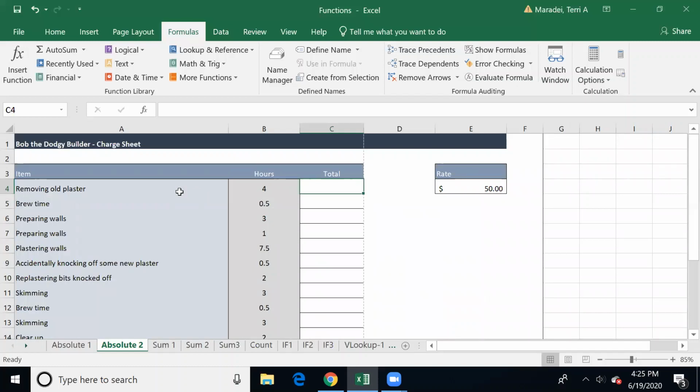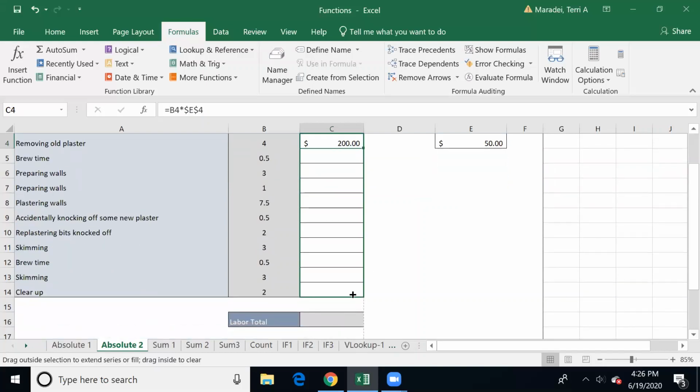Here's the second one. This looks like we're giving maybe a bid or something. We did some work, or we're going to do some work. So I'm going to take the hours that I worked, and I'm going to multiply it by my hourly rate. Well, the hourly rate is in one cell. I want to keep multiplying it by that. So I'm going to make that absolute cell reference. So B4 times $E$4, which is an absolute cell reference. And I can just copy it down.